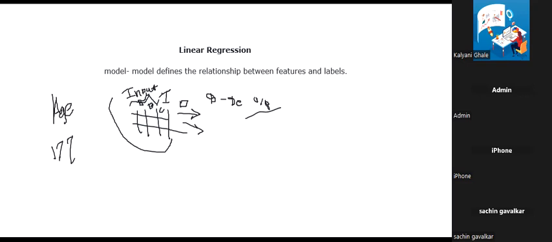Just a power cut happened here. If the meeting closes, please join again. Am I audible? Yes, ma'am, you are. Okay. If the meeting ends, please rejoin.